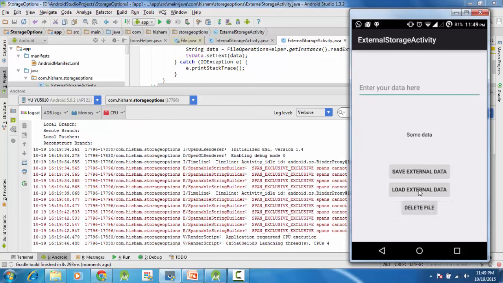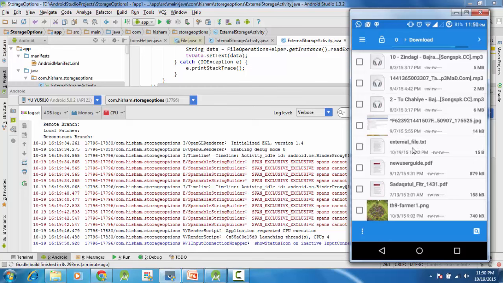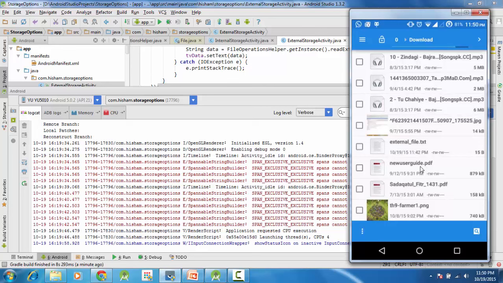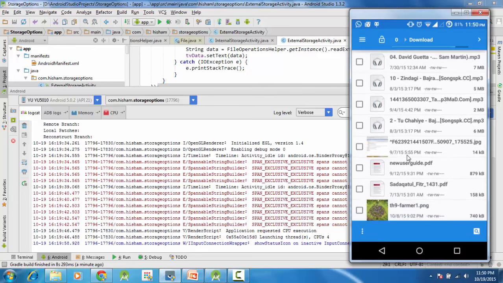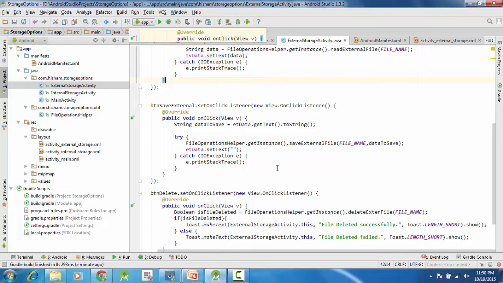Now if I load external data, nothing has been loaded. So it's empty, it's null, so your edit text is set to null. Let's go back and see if the file is there. Oops, it's already there. Okay, it's not here. It's the file manager saying that we are not able to fetch it because we know that we have already deleted it. So this is fake. If I go back again, maybe I will not see it exactly. So the file is deleted successfully here, and that's it for the tutorial, guys.